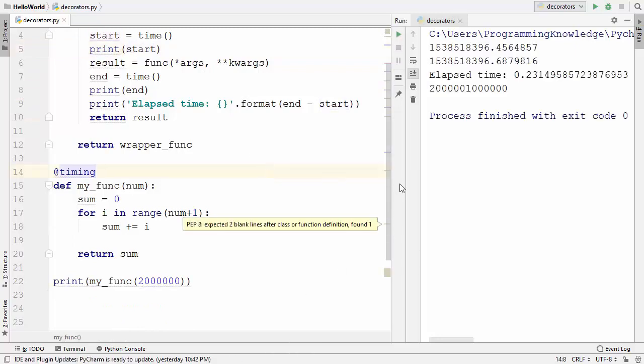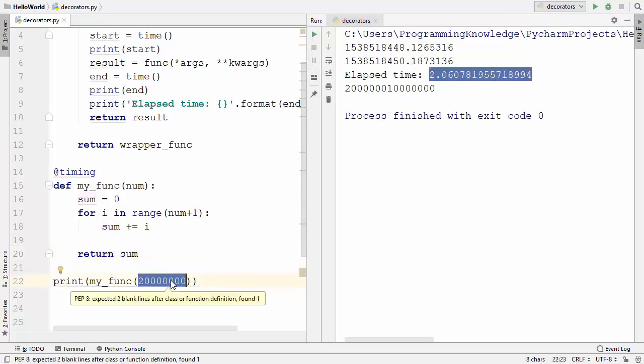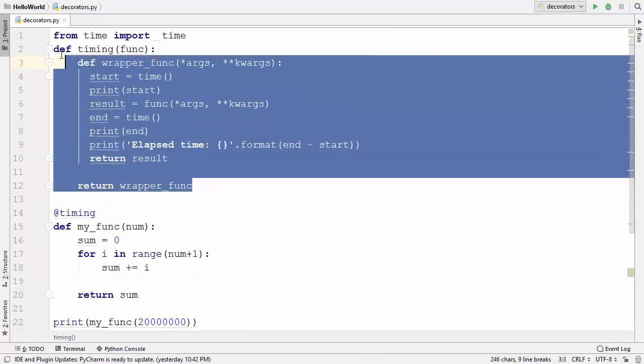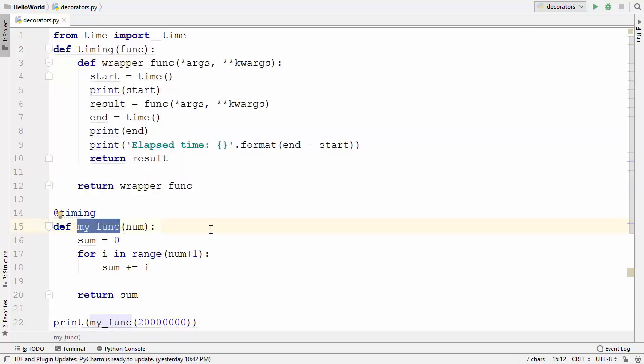And I'm going to run the program once again, and now you will be able to see that this is the starting time and this is the ending time, and you will be able to see some time elapsed in the execution of this function. And when I increase one zero here, you will be able to see 2 seconds is taken now for the calculation of the sum of this number. So you can use this timing decorator in order to calculate the time of execution of any other function other than this also. So this is how you can use decorators in Python.